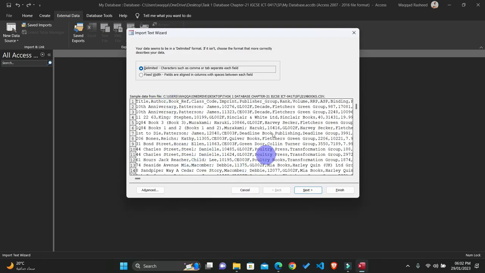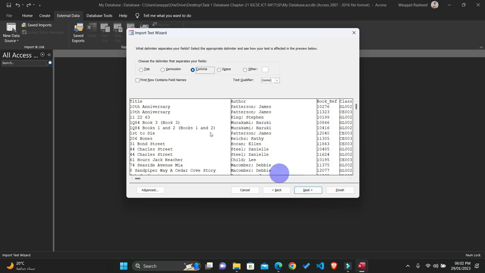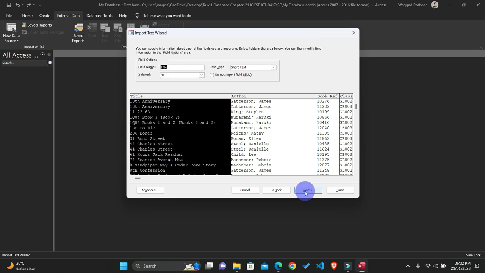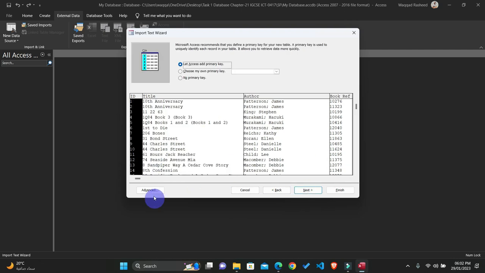Now you no need to do anything from here. Just click on next. And this is very important. You have to make this first row as labels for each field. So click on first row contains field names. Click on next. Click on next. And now go to the advanced options.